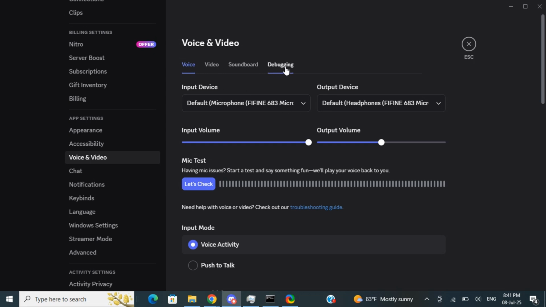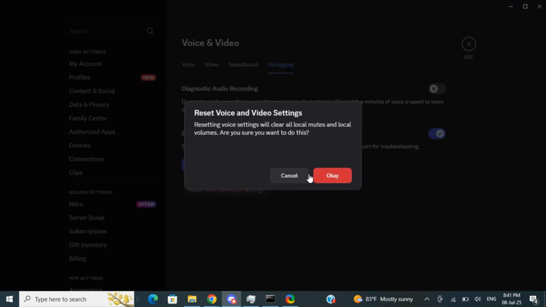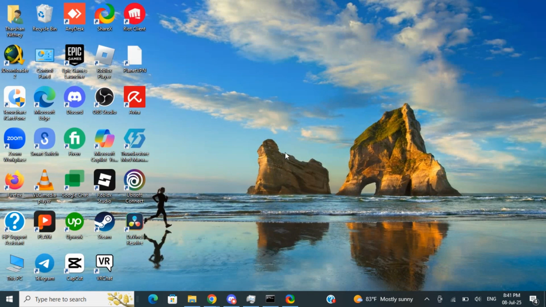If it's correct, then click on the debugging tab here. Click on it and click reset voice and video settings. Click on it and then hit OK to confirm and reset the voice and video settings. That's step one. Step two, go to your computer and then in the search bar here, search for Task Manager.